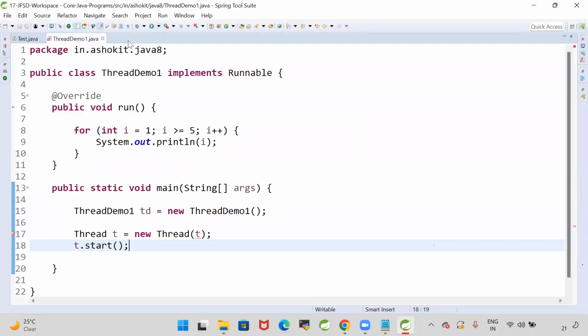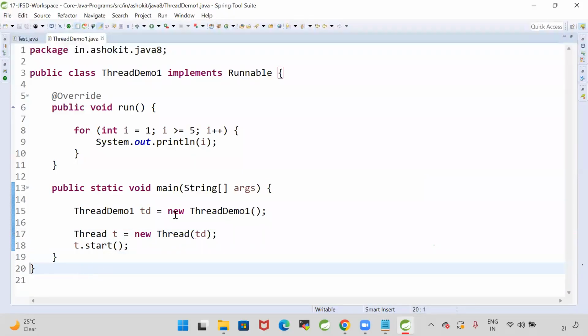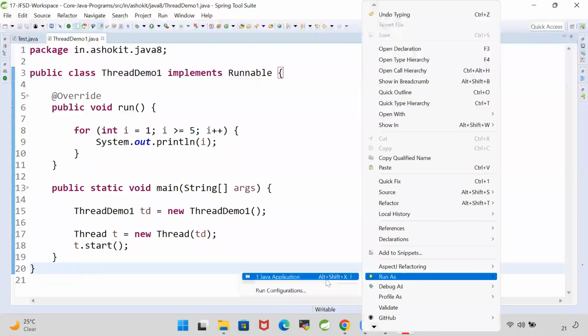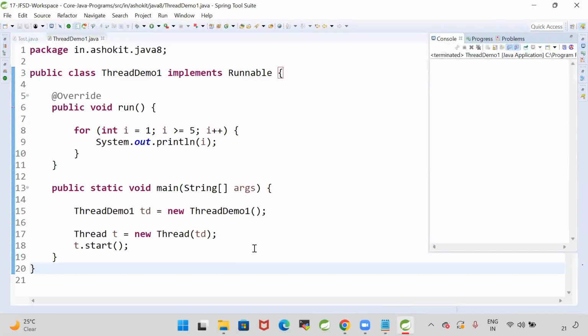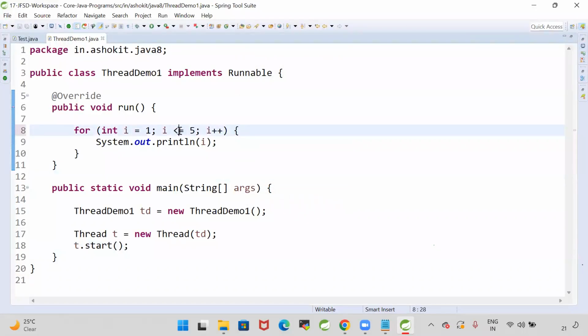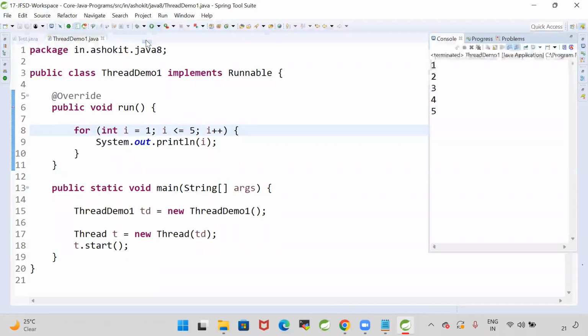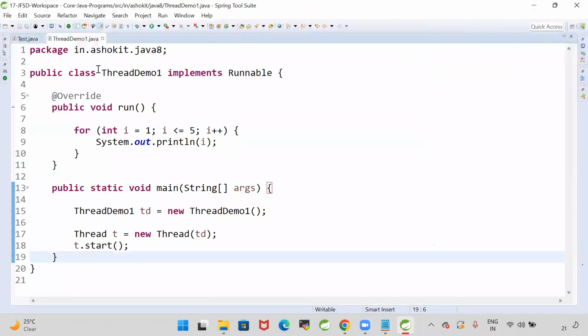Can I say this is the logic to create a thread and to print the numbers by using a thread? With the help of runnable, I'm creating a thread and I am starting the thread. Okay, fine guys. Integer I is equal to 1, I less than or equal to 5, I plus plus, sorry, less than or equal to, not greater than. Here I'm able to print the numbers from 1 to 5 by using thread.